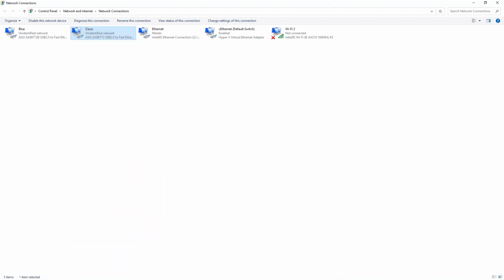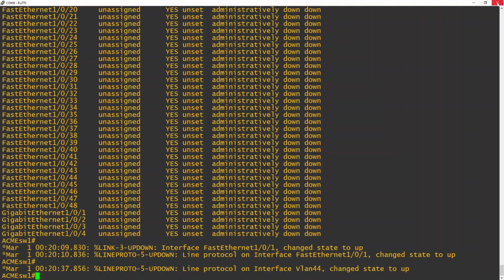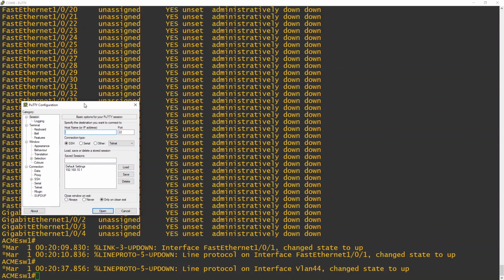Close that out. So what we're going to do now is pull up a PuTTY session. There we go. And we're going to do SSH. It'll be 10.1.